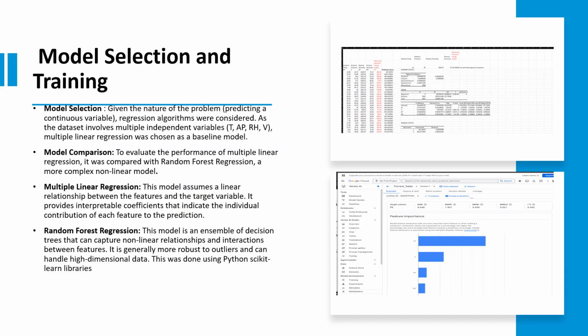Moving on to the model selection, again, as I already covered, I use the multiple regression model, and just want to quickly also talk about the random forest regression model. As you could see on the right hand side bottom figure, this particular ensemble model uses decision trees that can capture non-linear relationships and interactions between features.